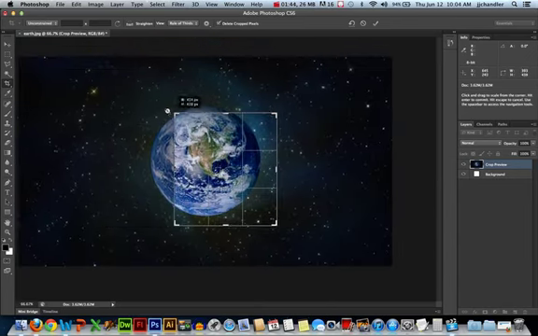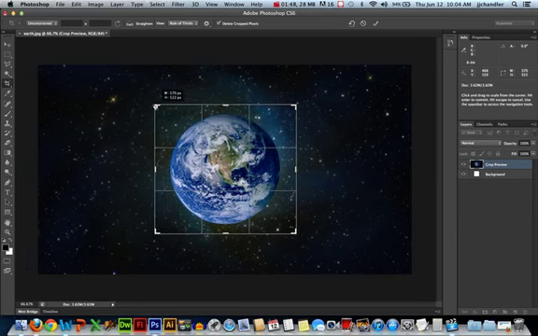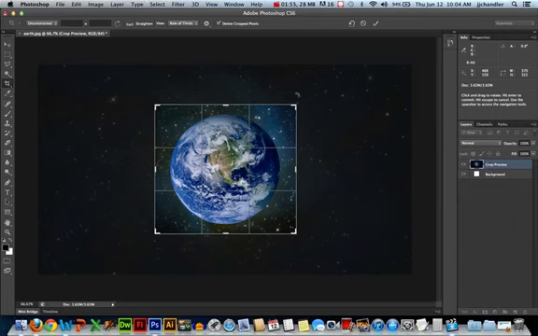So here I can control both the height and the width at the same time, and it gives you nice guidelines to help center your image. Or if you prefer the rule of thirds, you can use the guidelines for that as well. So there's my cropped area.